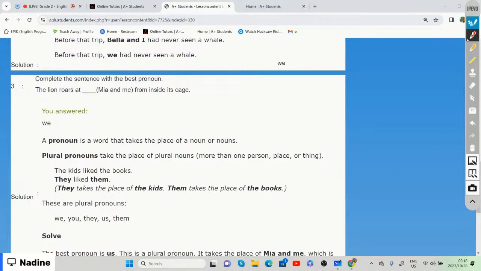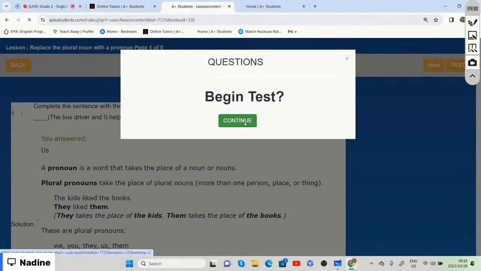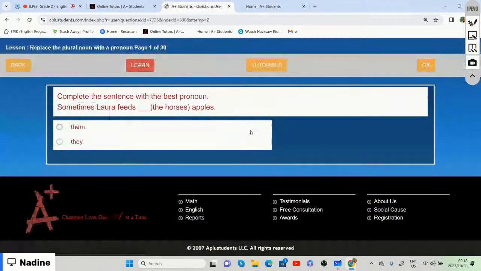All right. So now we're going to our test. Sometimes Laura, we need to complete the sentence with the base pronoun. Sometimes Laura feeds the horses apples. So the horses, do we say sometimes Laura feeds them or sometimes Laura feeds they?